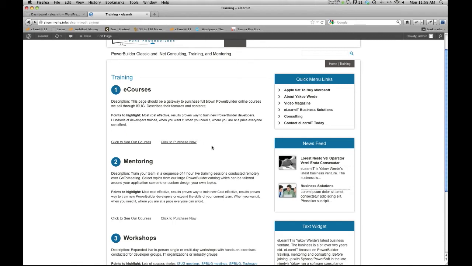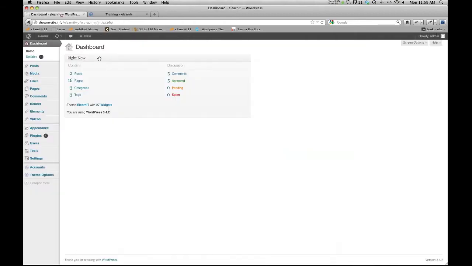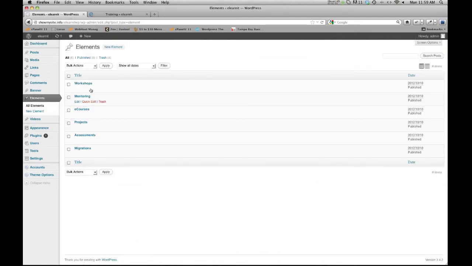So basically, with each one of these sections being an element, we insert that element into each page how we want to insert it. So what I want to go to first is the elements area. Right now we have these 6 basic ones. I'm going to show you one that's already built, and then we'll build one from scratch so you can see how it works.